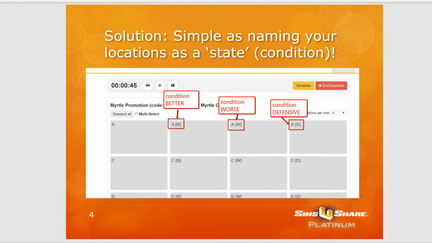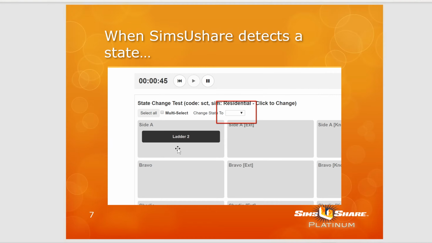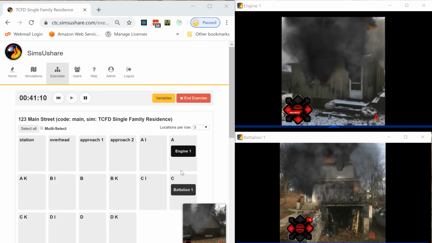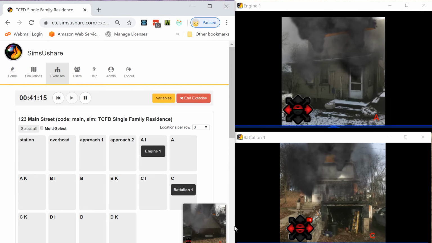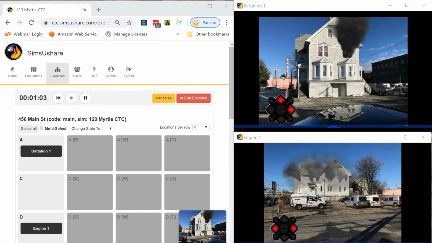And what will happen then is when you load your simulation in the CTC, you're going to get a little drop down over here that says change state to. And it's going to automatically pull out the names of your condition. In this example, extension or knockdown or that W and D we saw before. So let's see what this means. Instead of what we had before, where you have to move people individually, let's take a look at what a scenario looks like with the named locations using that convention of the square brackets.